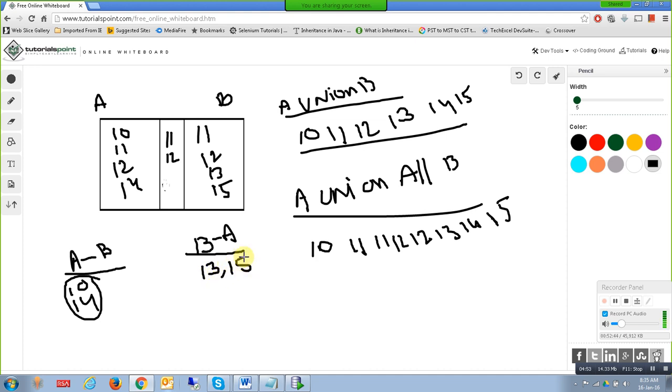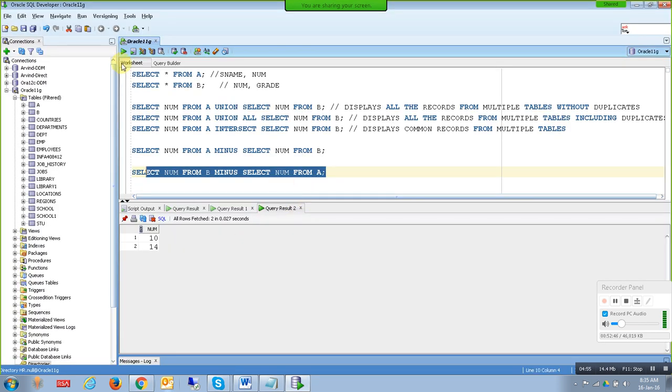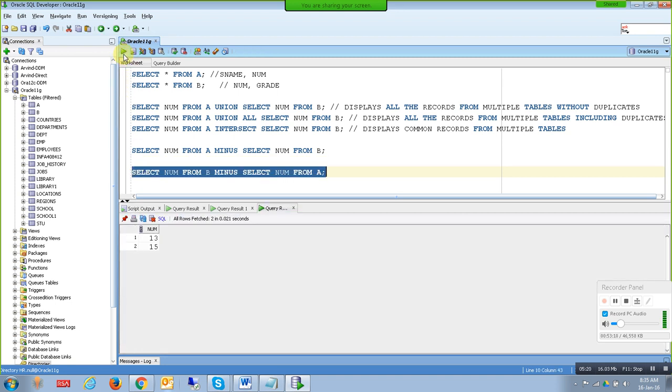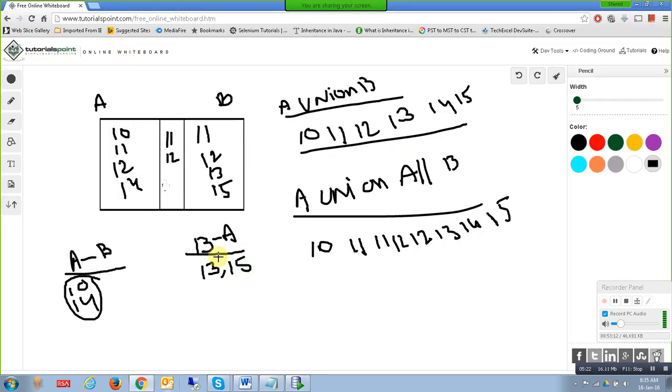13 and 15. So when I run this, something went wrong. Select num from B minus select num from A. What is the error? Error starting at line in commands. Okay, I haven't selected S. Okay, so 13 and 15. I'll get 13 and 15.